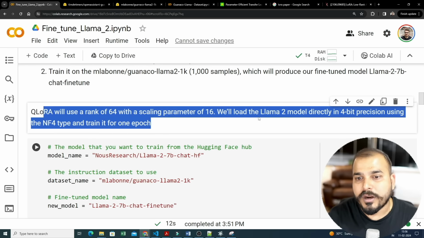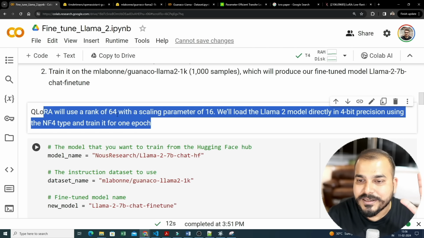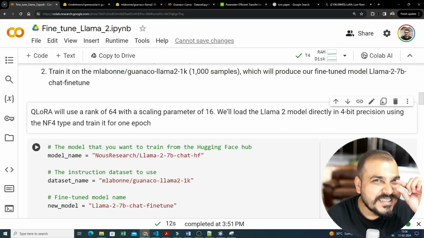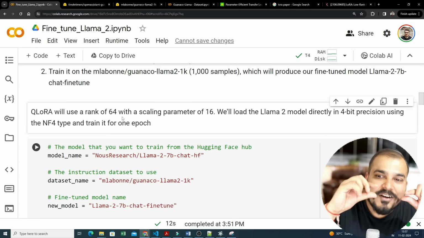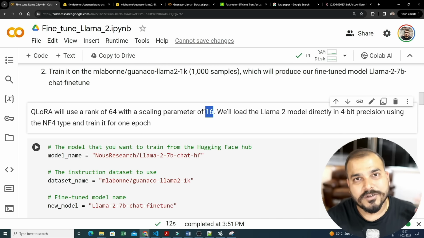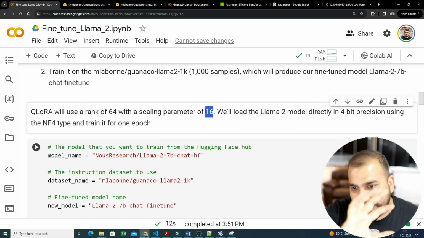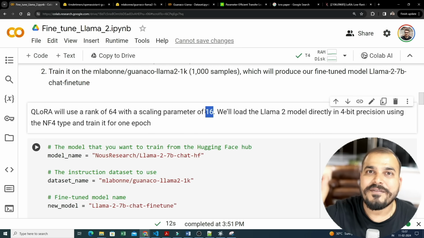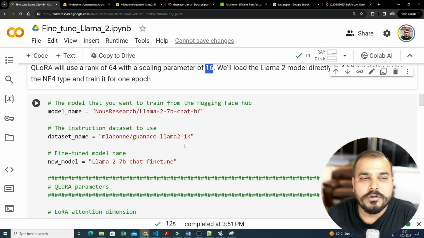And with respect to QLoRA, in order to find the low rank index, we are going to use the rank of 64, right? This is a hyperparameter. You can just consider right now, this is a kind of hyperparameter with a scaling parameter alpha. It will be having a scaling parameter of 16. As I said, everything will be explained in detail when I go through the mathematical equation. But right now, our main aim is to learn how to fine tune it.